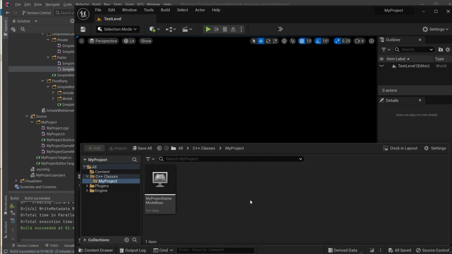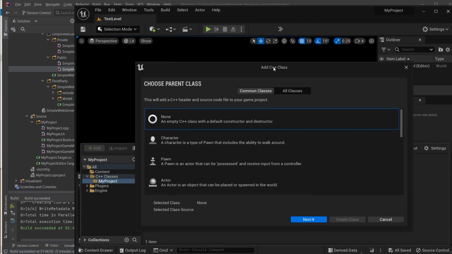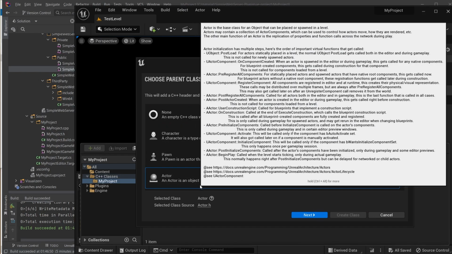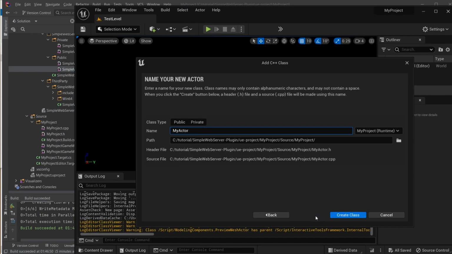I am adding a new C++ actor in the editor. This time it needs to be inside of the project and not the plugin. Make sure you have the project selected in the right-hand menu. I give as a name ReceiveEventActor.